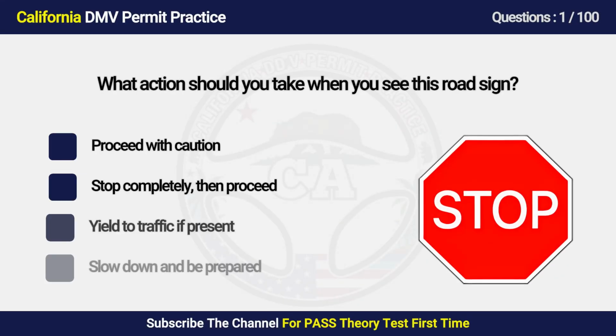Question 1. What action should you take when you see this road sign? A. Proceed with caution. B. Stop completely, then proceed. C. Yield to traffic if present. D. Slow down and be prepared.